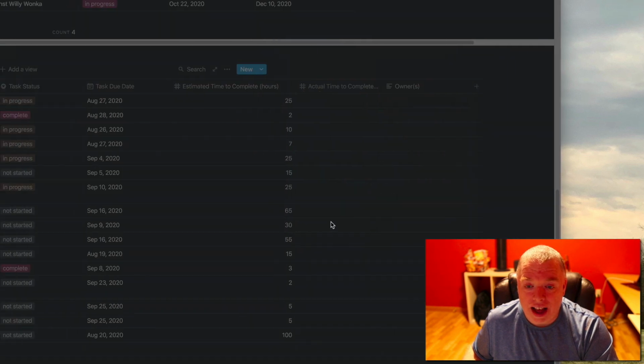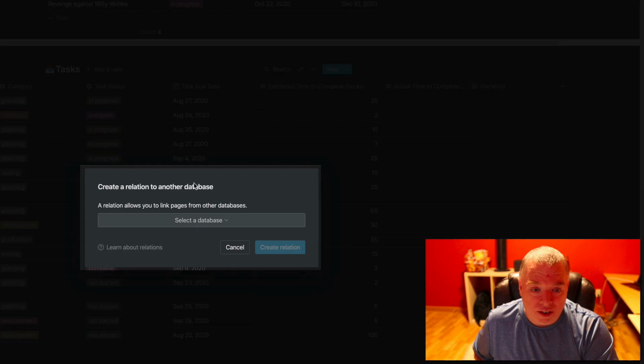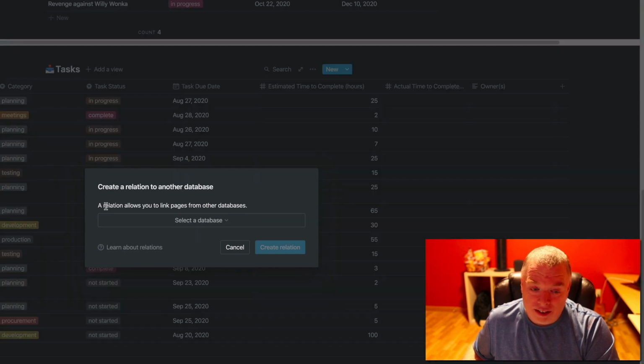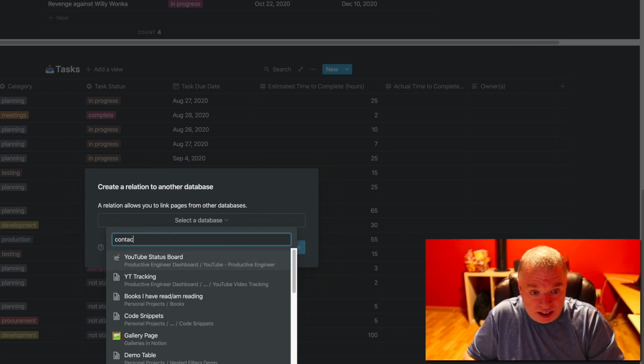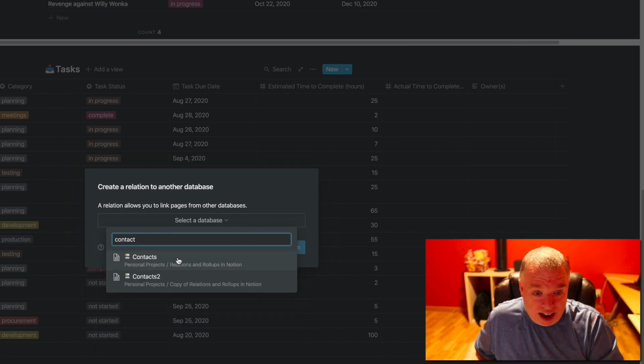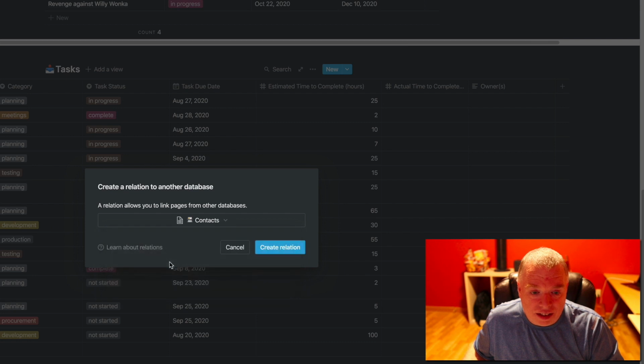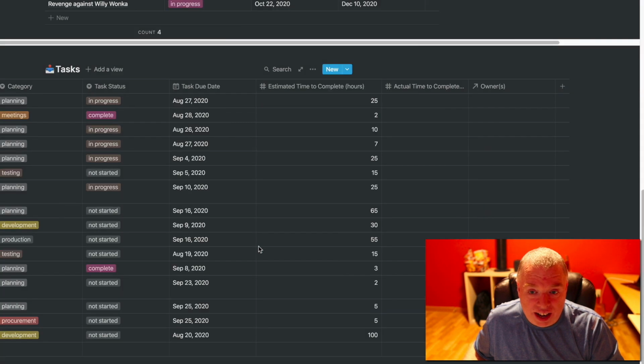So I'm going to click that, and you're going to get this create a relation to another database dialog box. It'll tell you a relation allows you to link the pages from another database. So I'm going to come in here. I'm going to type in contact, and I actually have two of them because I've been playing around with this. So I'm going to choose the original contact, and I'm going to click create relation.